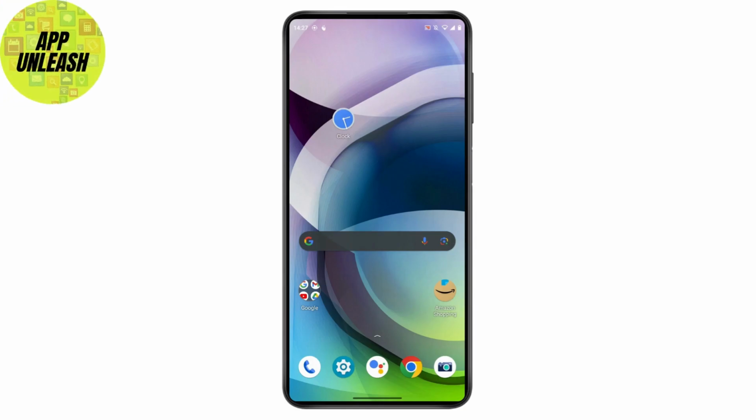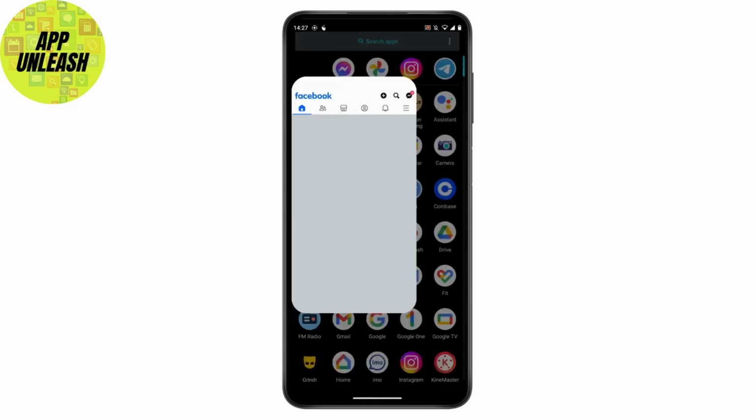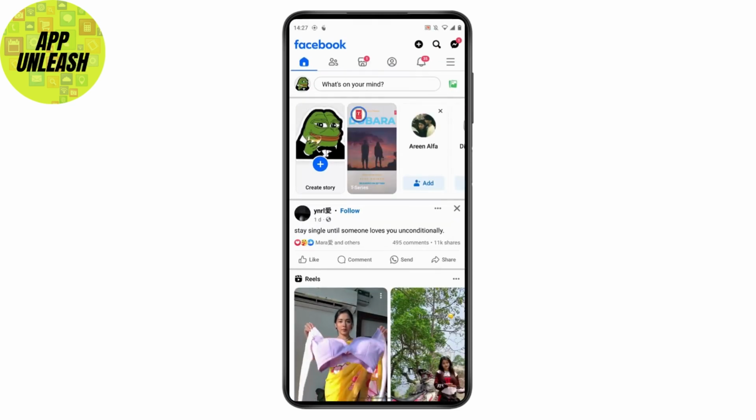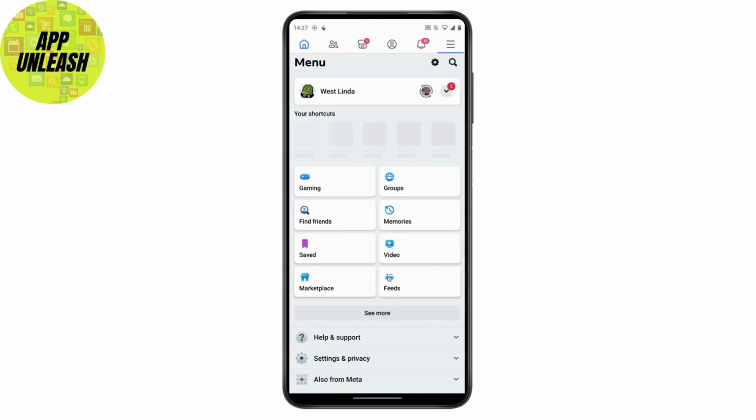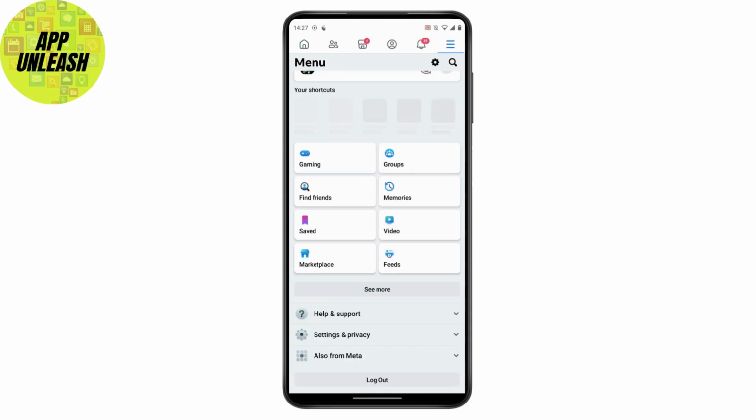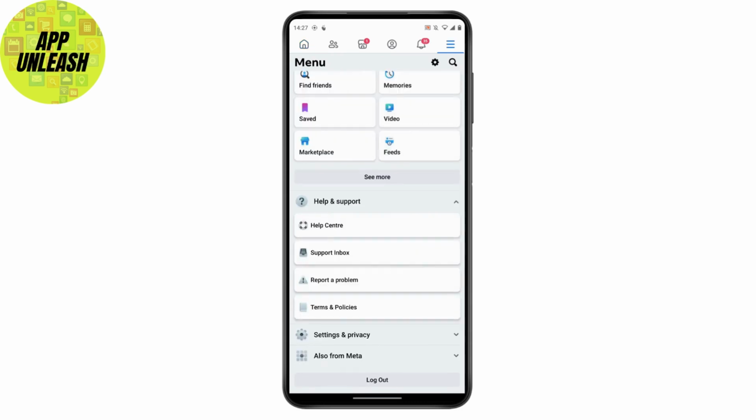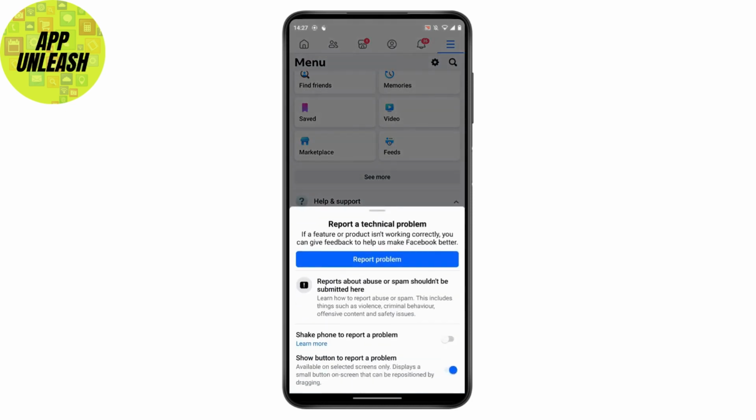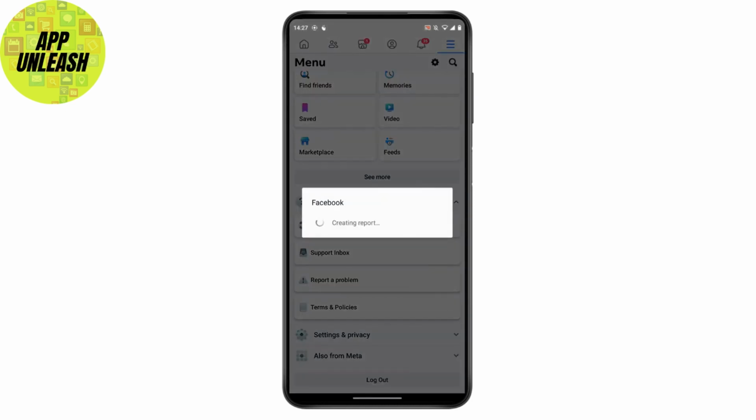So let's get started. If you want to contact your Facebook support team, what you have to do is simply open up your Facebook application. After opening it, tap on the three-bar icon on the top right, and then tap on Help and Support at the bottom of your screen. Then tap on Report a Problem, and after that, tap on Report a Problem again.